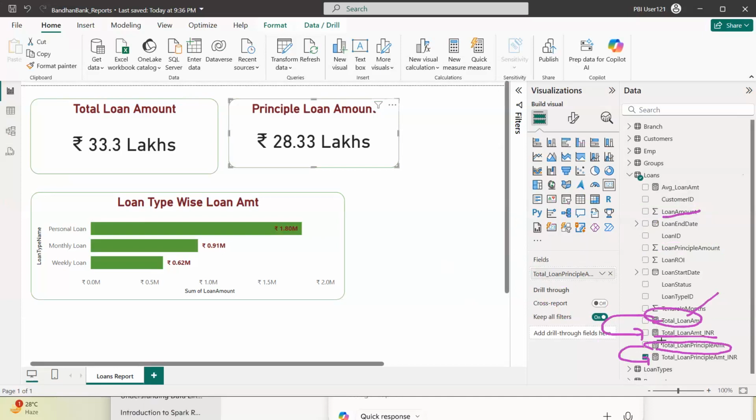If the total loan amount is greater than 1 crore, divide by 1 crore, round it to two decimals and add crores, right? If the loan principal amount is greater than 1 crore, like that, I have used these two measures inside this. So always you need to create measures, never drag and drop these values here. People may ask you, what kind of measures you have created?